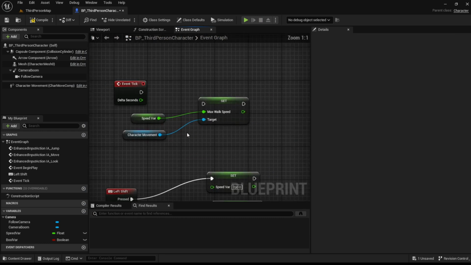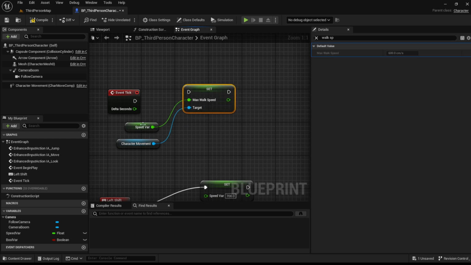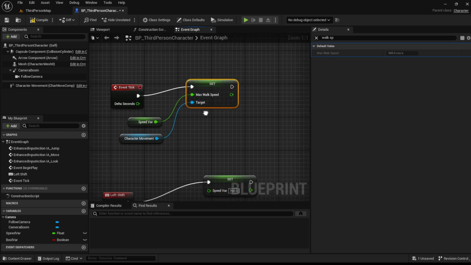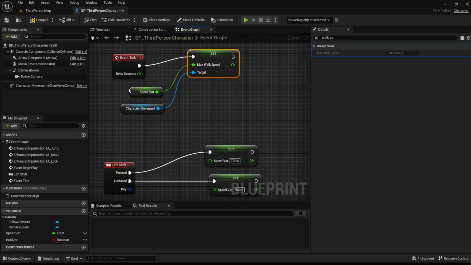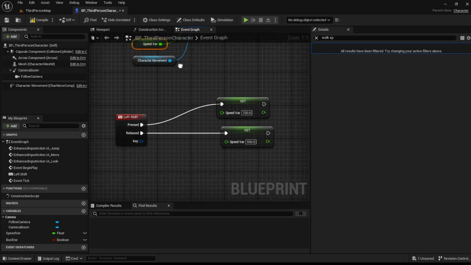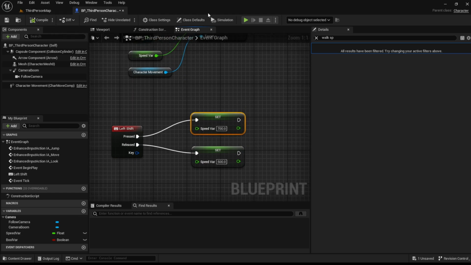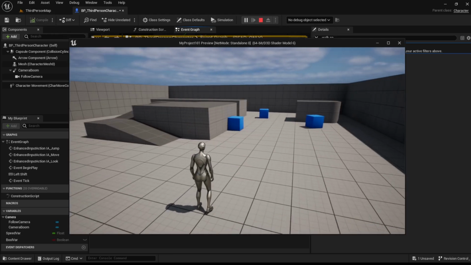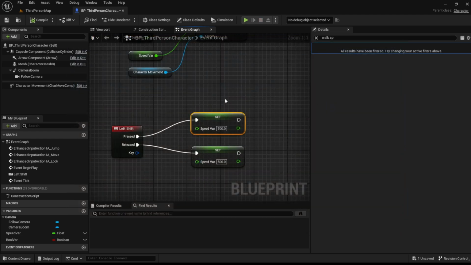We want to be constantly setting the value of our character movement's walk speed with the speed variable. So we connect that, like so. So now, we are constantly setting our character movement max walk speed to the value of our speed variable. And that speed variable we can alter by pressing the left shift button. Meaning that if we play, and we're just moving around, well, that doesn't seem right. Ah, yes.